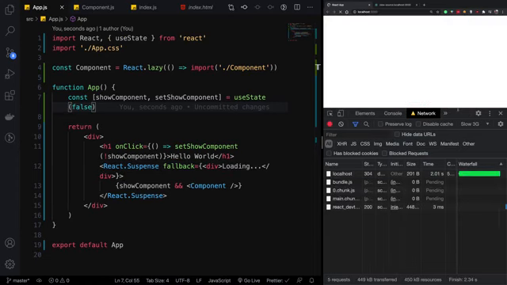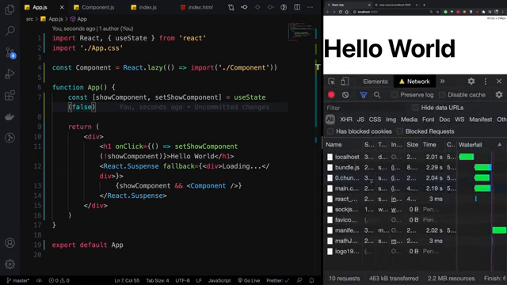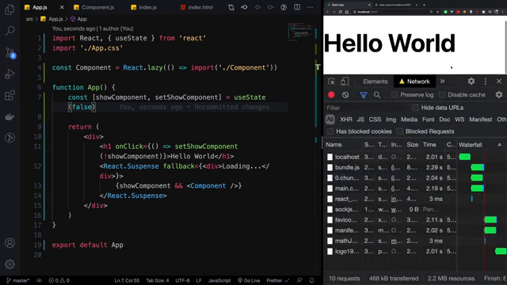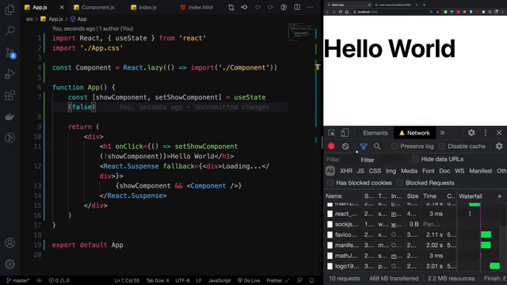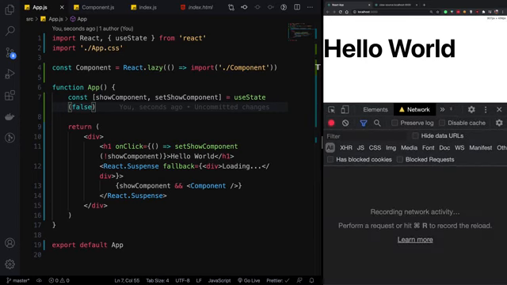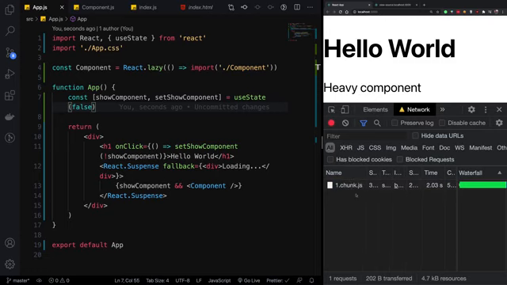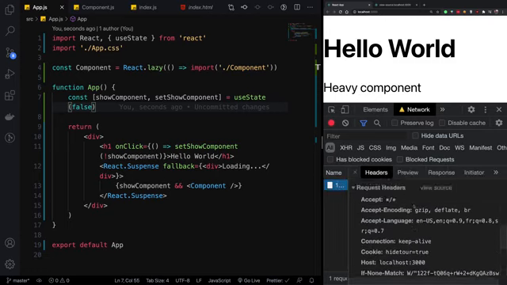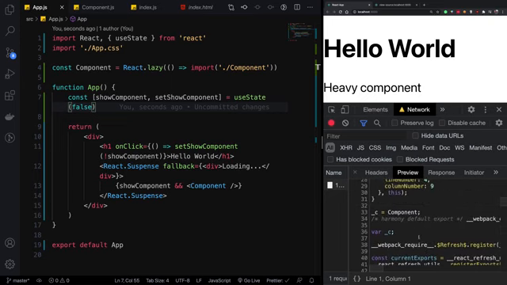So pay very close attention to how things look in the dev tools. You see, initially we have 10 requests and no heavy loaded component available with us. So I'm going to clear all these requests so that we have a clean slate. Now, when I click on this, you can see that we get the loading message first of all, and then we also see a 1.chunk.js file being loaded.